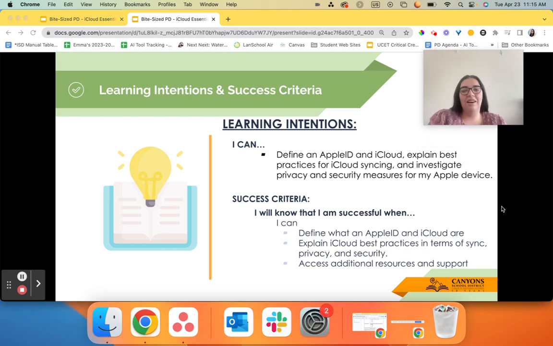Today, our learning intentions are to define an Apple ID and iCloud, explain best practices for iCloud syncing, and investigate privacy and security measures on your Apple device. You're going to know you're successful when you can define what an Apple ID and iCloud are. You can explain those best practices in terms of syncing, privacy, and security, so all three. And then you can access additional resources and support.